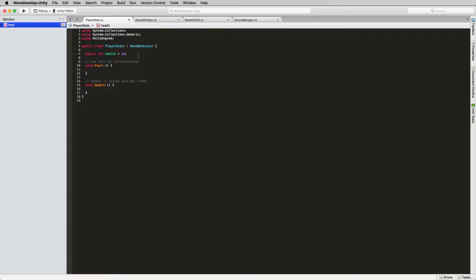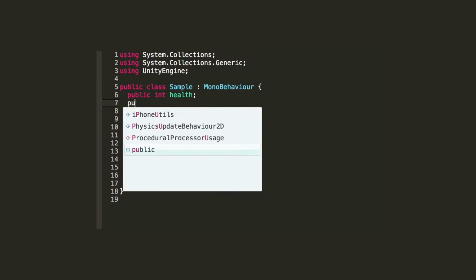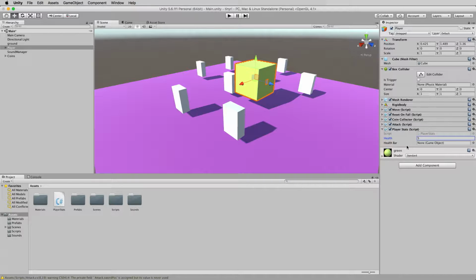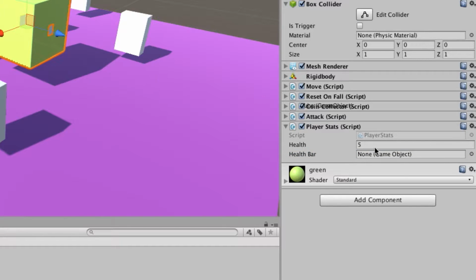Next, let's create a different type of variable. Let's create one where you can drag something into it. Let's say that we have a health bar in our game and we want this script to be able to access it to change its size. Let's create a new variable, public GameObject healthBar. Now if we go back to the editor, we'll notice that there's a new field here for health bar, and we can drag another game object into it. That game object is now accessible from the script.